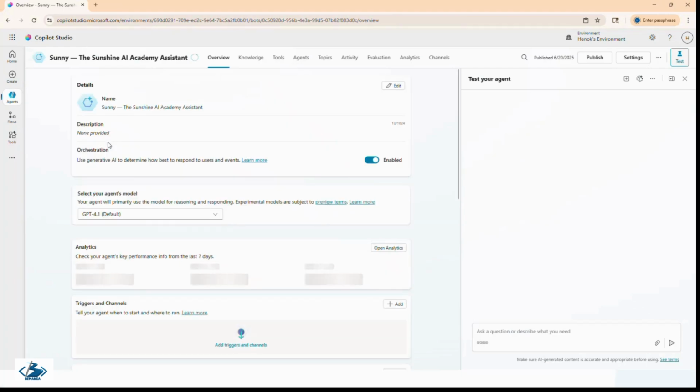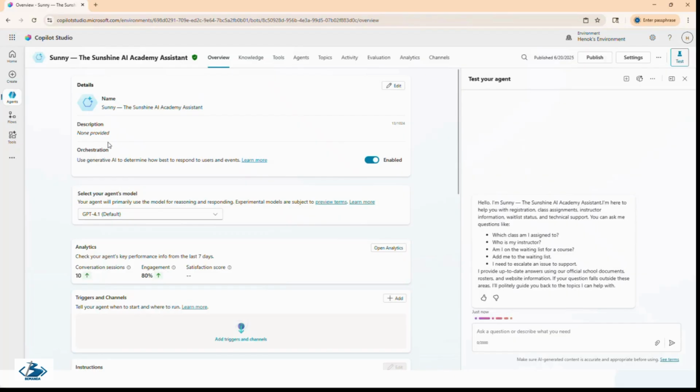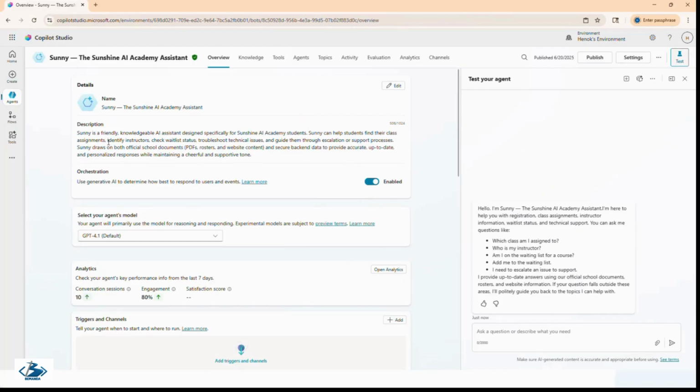By the way, we created a similar agent in a different environment and deployed it for a different purpose. We already created multiple agents in the production environment that are currently in use. So here is my approach. Before I go ahead and discuss every portion of Copilot Studio, let's just test the agent.